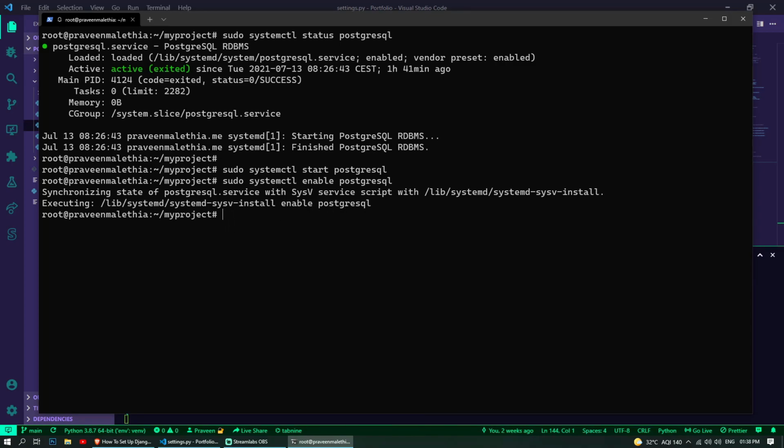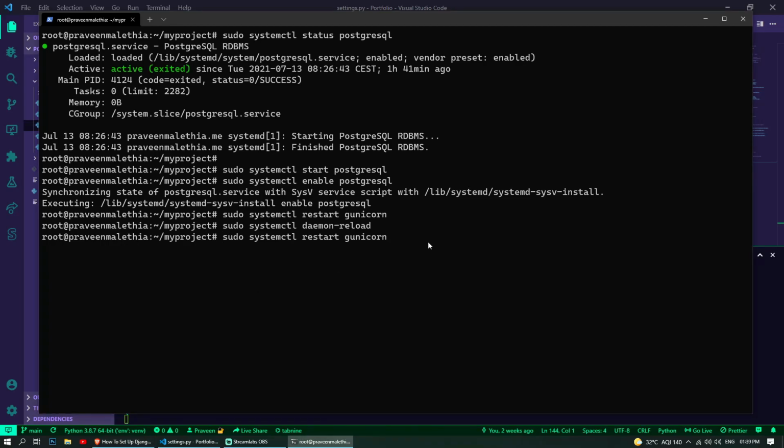I will just type sudo systemctl restart Gunicorn. Okay, our Gunicorn service has been restarted, and now with the help of daemon reload we are going to reload our Gunicorn, and we can start our Gunicorn here.